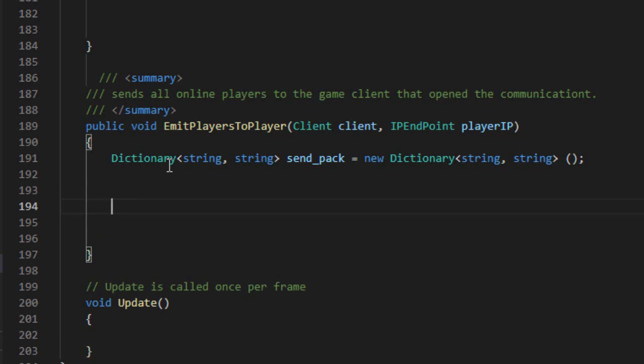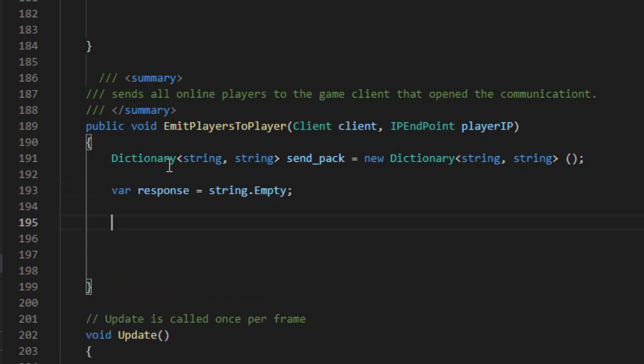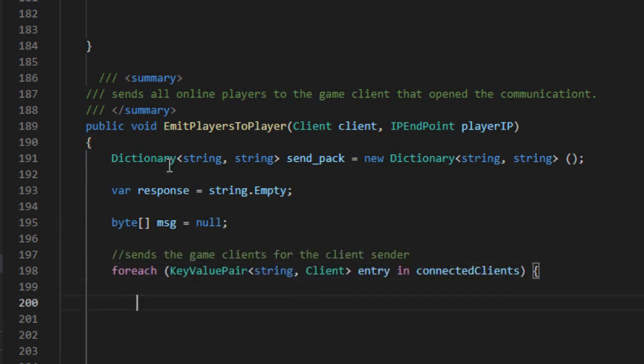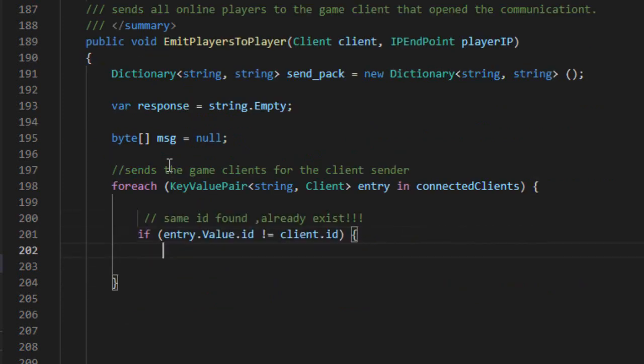We repeat the same procedures as we did previously, creating a dictionary type variable and storing the information so that it can be converted into bytes and sent to the desired client. To send all clients to the new player, we will go through the entire list of connected clients and send each client to the new player one by one. We do a small check to avoid sending the client to himself. This way we avoid duplicates in the player's spawn.